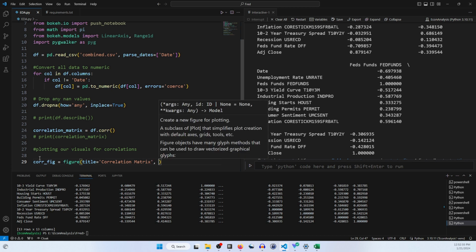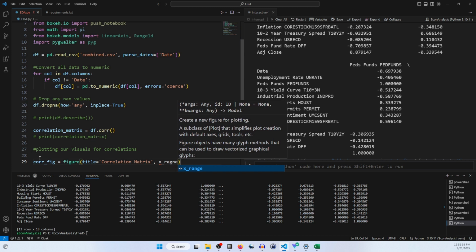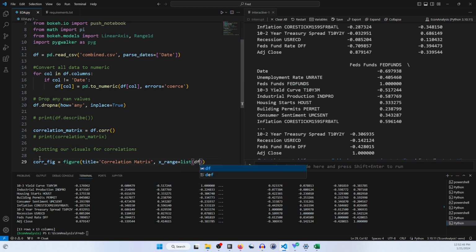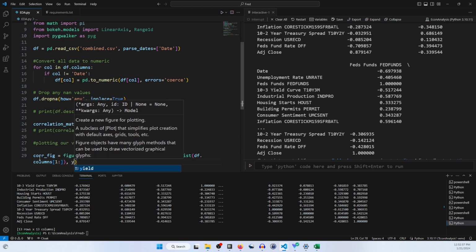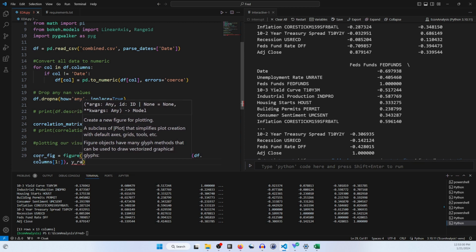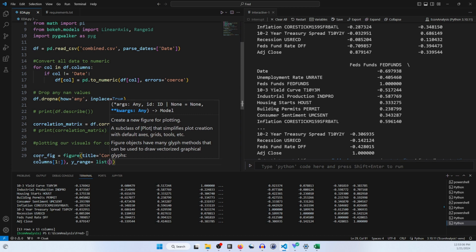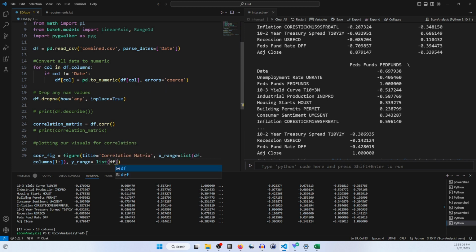And here, let's go to our x underscore range. If I could spell. This is going to be a list. And we'll say df.columns. And let's provide the column range here. So I'm just going to say 1. And now let's do our Y range. It'll be the same thing. So we can almost rinse and repeat and just copy paste, so to speak. So df columns once again. And then we'll do the exact same thing essentially.